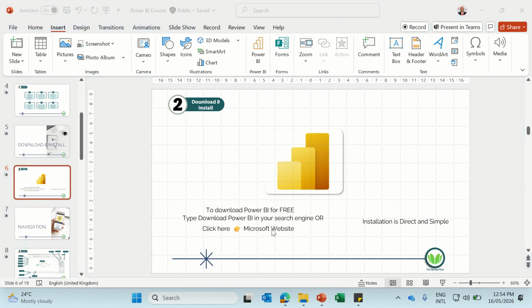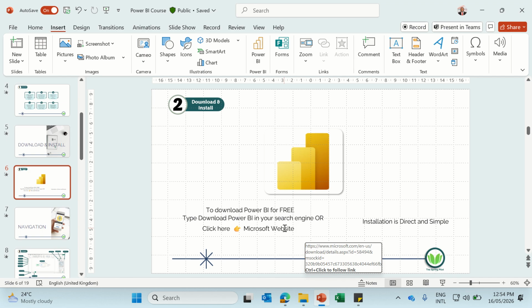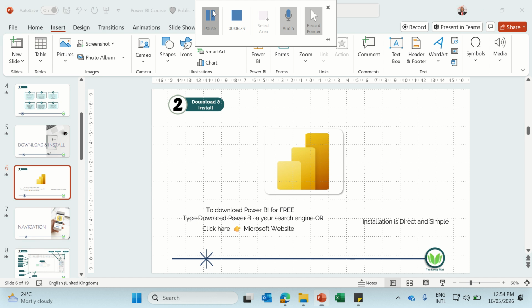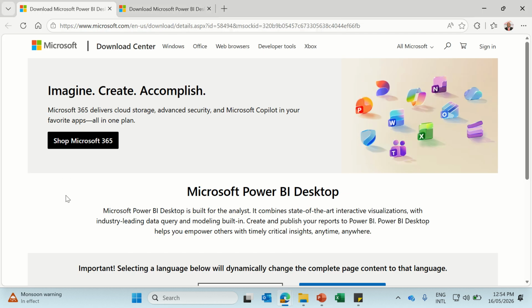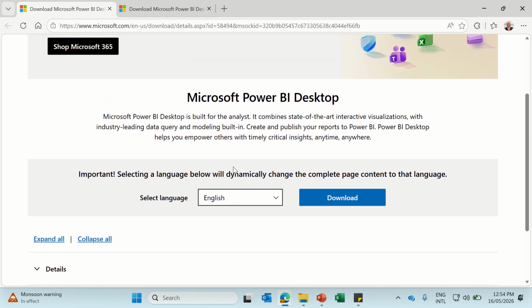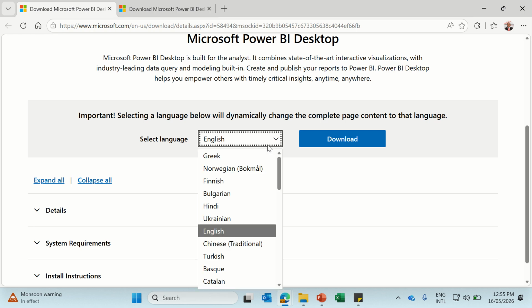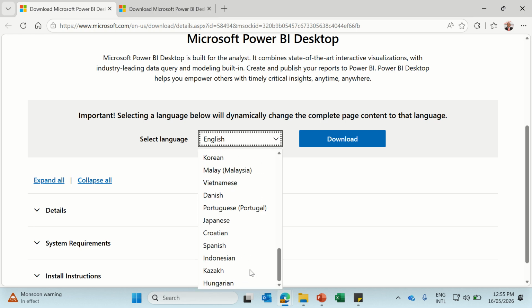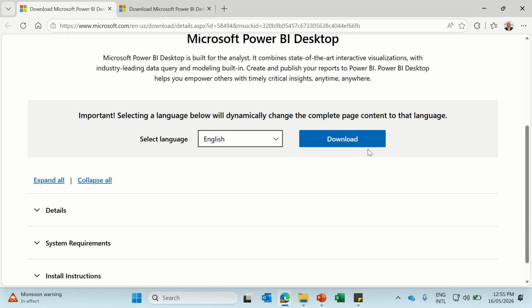So from here, this is my PowerPoint. If I hold on to Control and I click this, it's going to take me to the website. So it's going to take me here, and directly it says "Important," that's a note for us. Selecting a language below will dynamically change the complete page content to that language. So that means Power BI gave us the opportunity to download from any language. But if you click on download, then it starts downloading. Let me do that now so that you see.